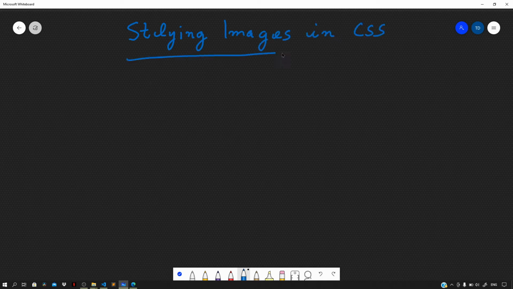In this video, let us learn about styling images in CSS. In this video, let us first understand about the image types and formats.